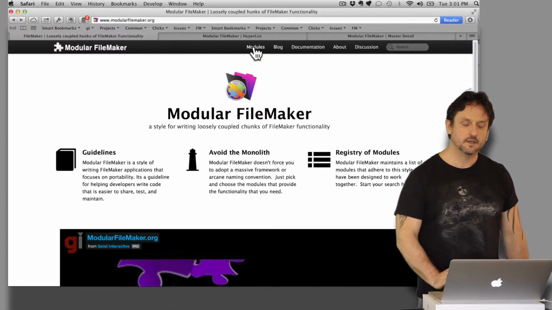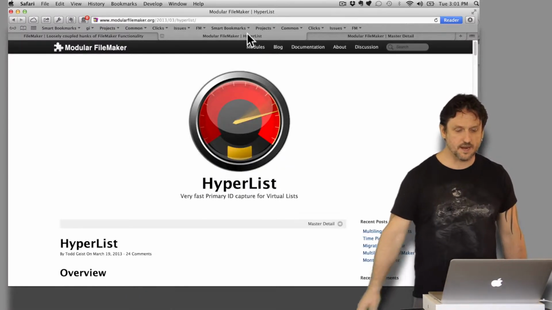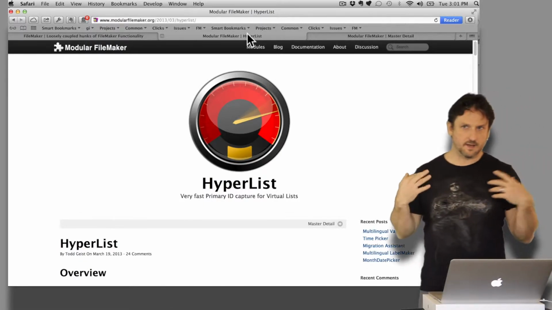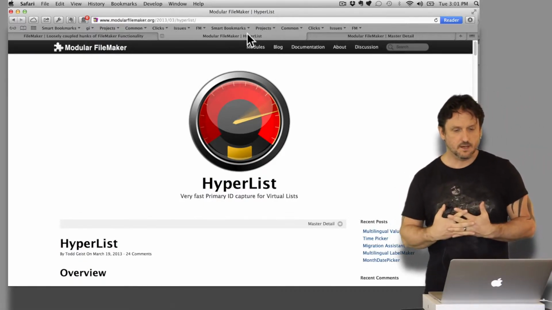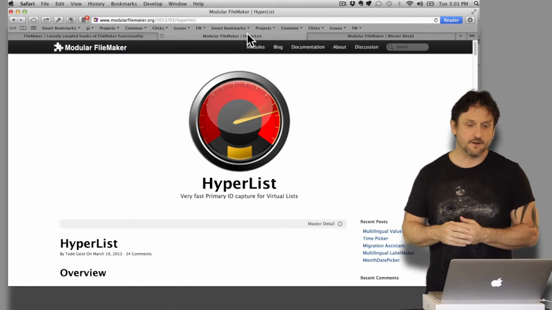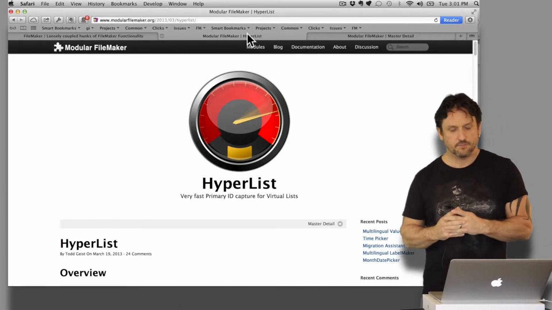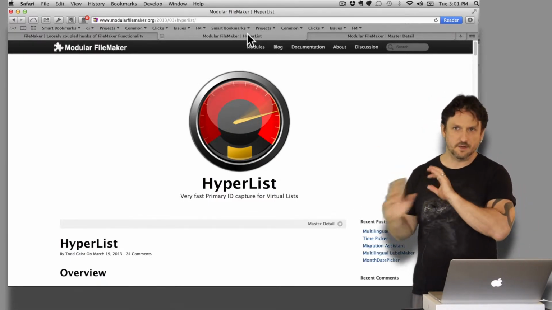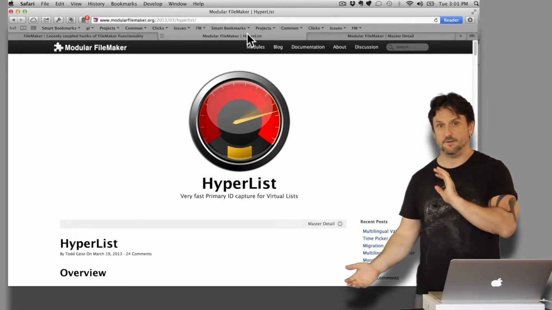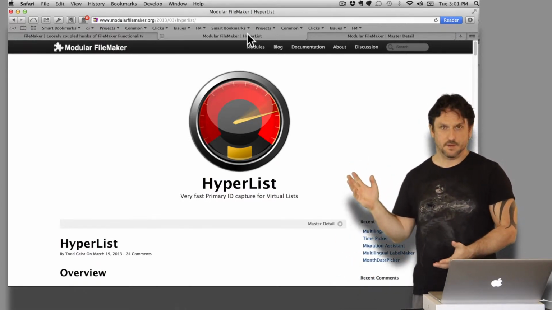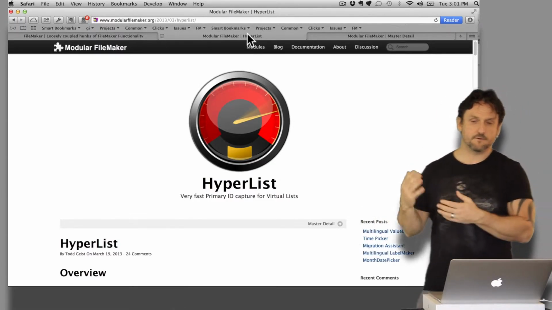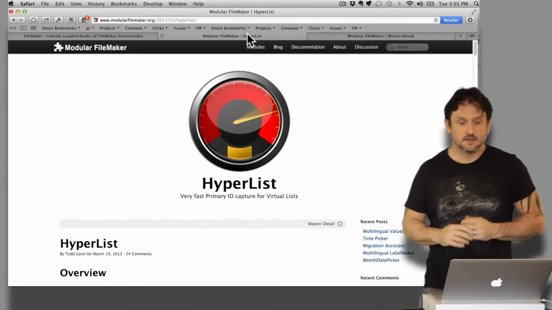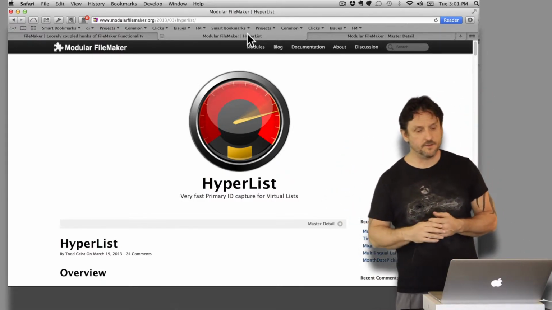Two of the modules that have been there a while: one's called HyperList. I've organized it and put it together into a module, but it is through the input of at least 8 or 9 different people that we've been able to produce this thing. What it does is give you a way, with a single script, to capture the values inside of any field across an entire found set, whatever the found set may be. So it doesn't have to be anything specific as to how you get to that found set. As long as you have a found set, HyperList can gather the record IDs. So it's really useful for virtual list techniques and for other things.